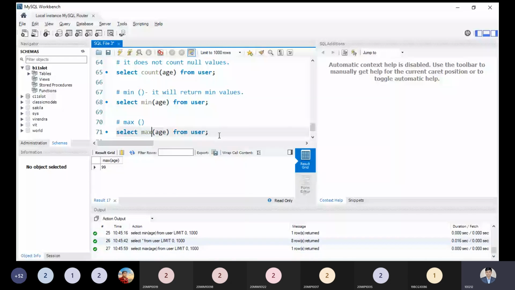Just tell me right now, are you getting things properly or any doubts so far? Yes, sir. Sir, in count, duplicate values will also be counted? Yes, of course, duplicates will also be counted. If you want to remove them, is there any other method for counting unique values? Yes, of course, we have DISTINCT. You can use distinct.